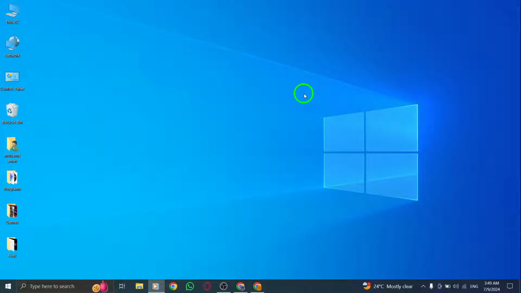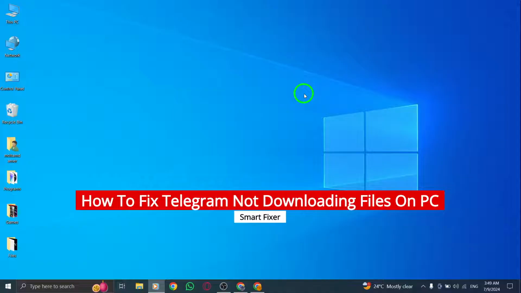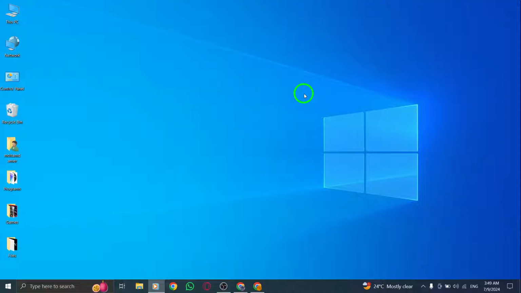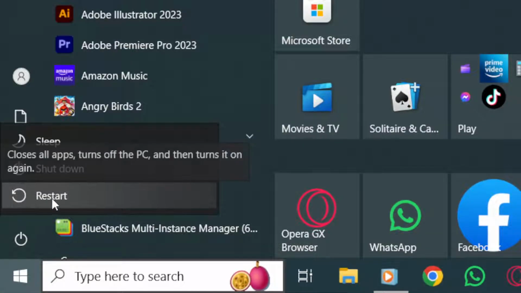Are you having trouble downloading files on Telegram on your PC after the latest update? Don't worry, we've got you covered. Here are some simple steps you can follow to fix this issue. First, try restarting your device. Sometimes a simple reboot can resolve temporary glitches or conflicts that may be causing the problem.